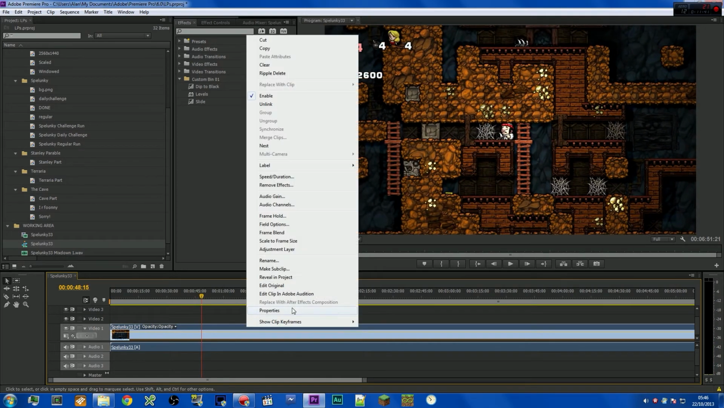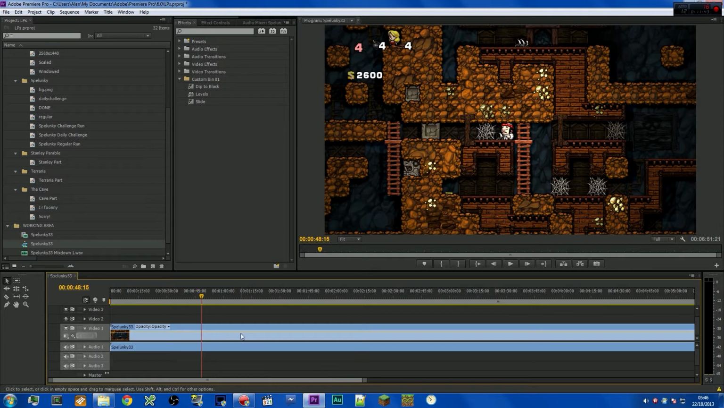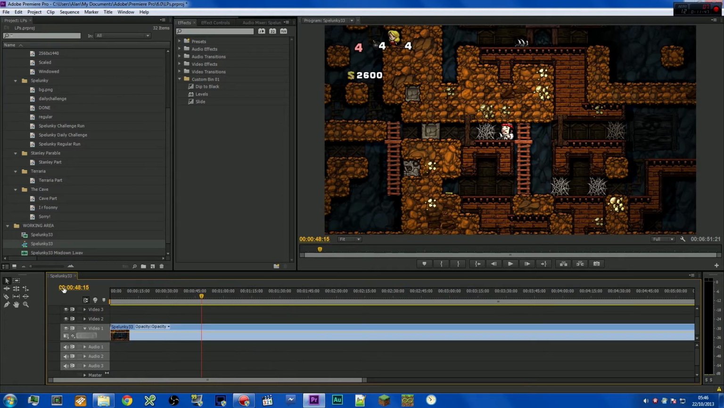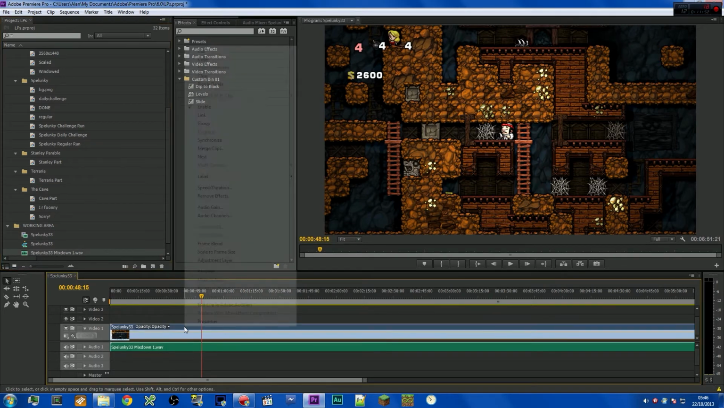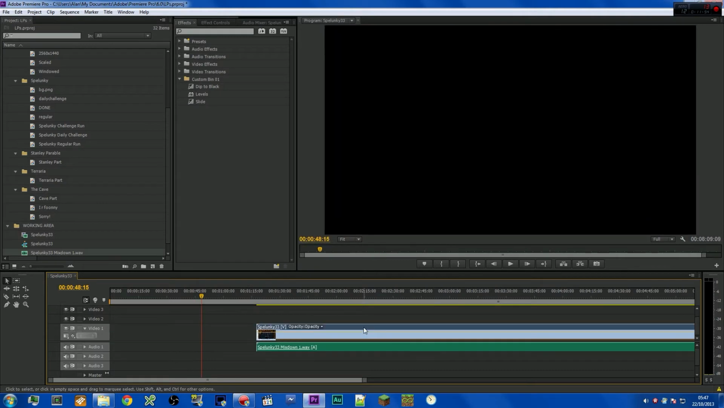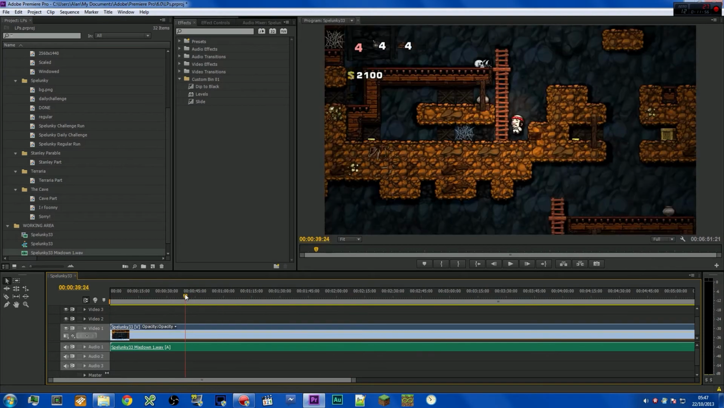So what I'm going to do here is right click that and click on unlink to unlink the video and the audio, so I can delete the audio. And then I drag the mix down in and just put it right below there. And then I link the two so I can move them around and they will stay together. And now if I play here.